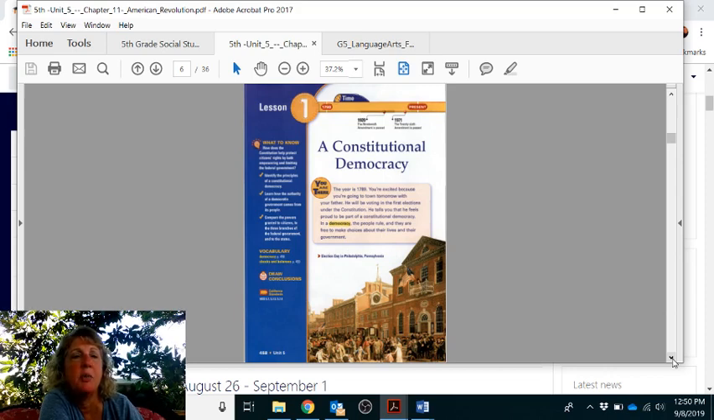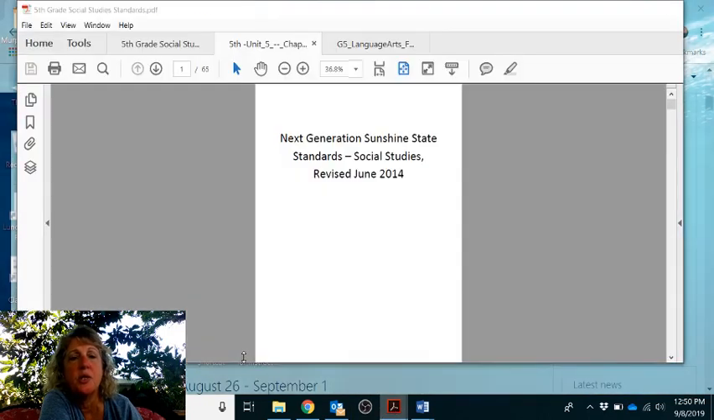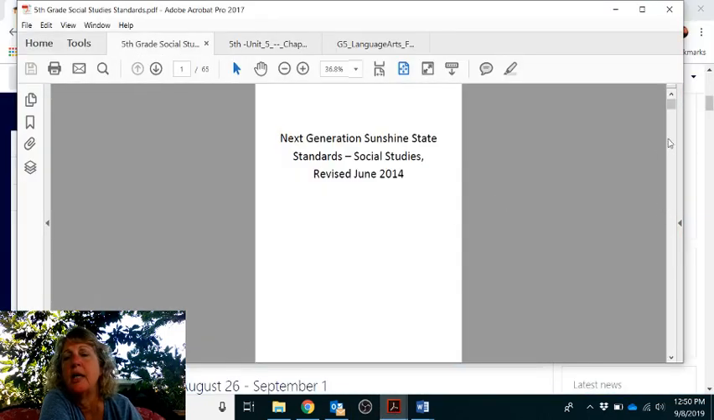Now I know this is a big file, it's 36 pages long, and it contains lesson 2 and 3 and 4 and 5, but all 5 lesson plans are going to be based off just lesson 1. So that's the text we're going to use. I also have posted under course resources the standards that you're going to need.